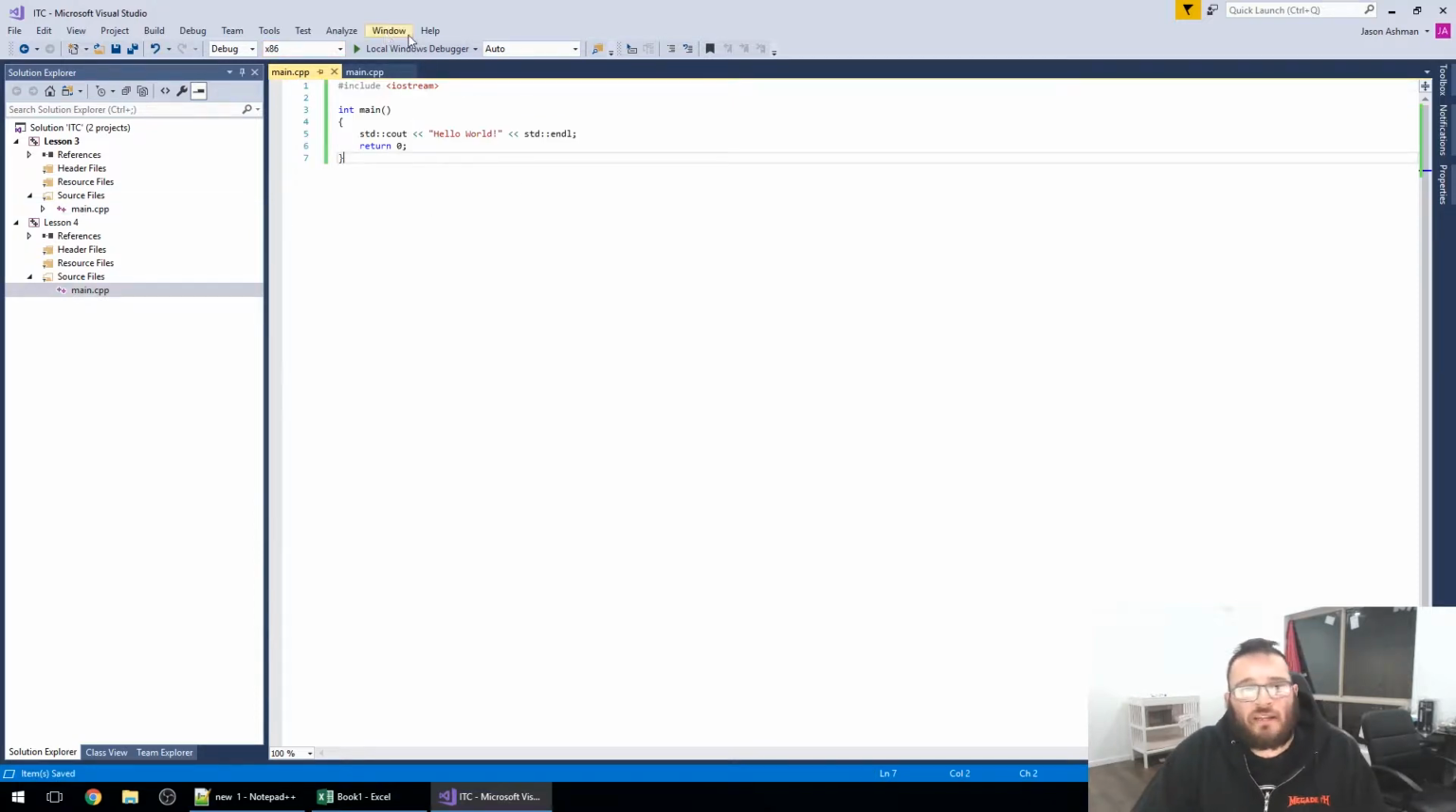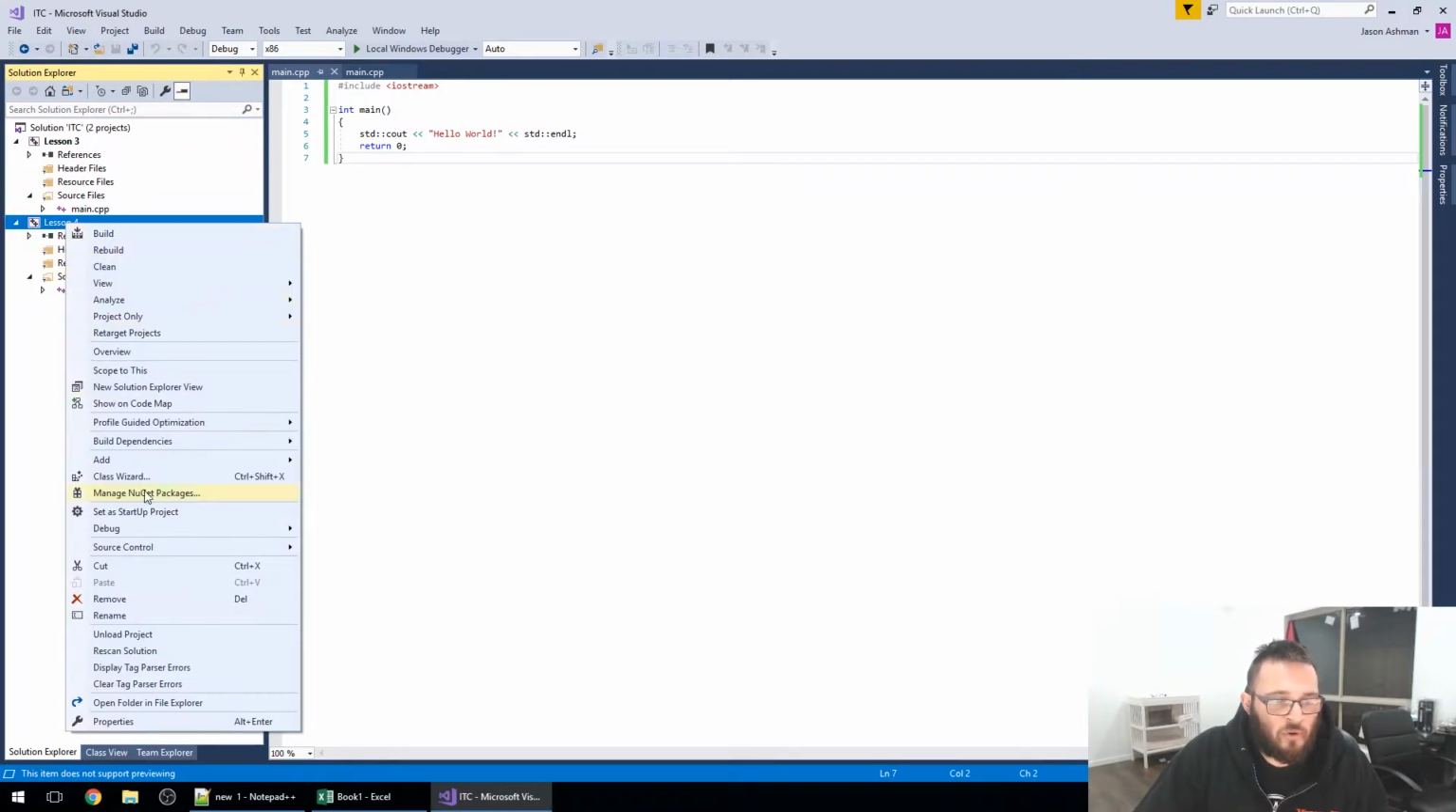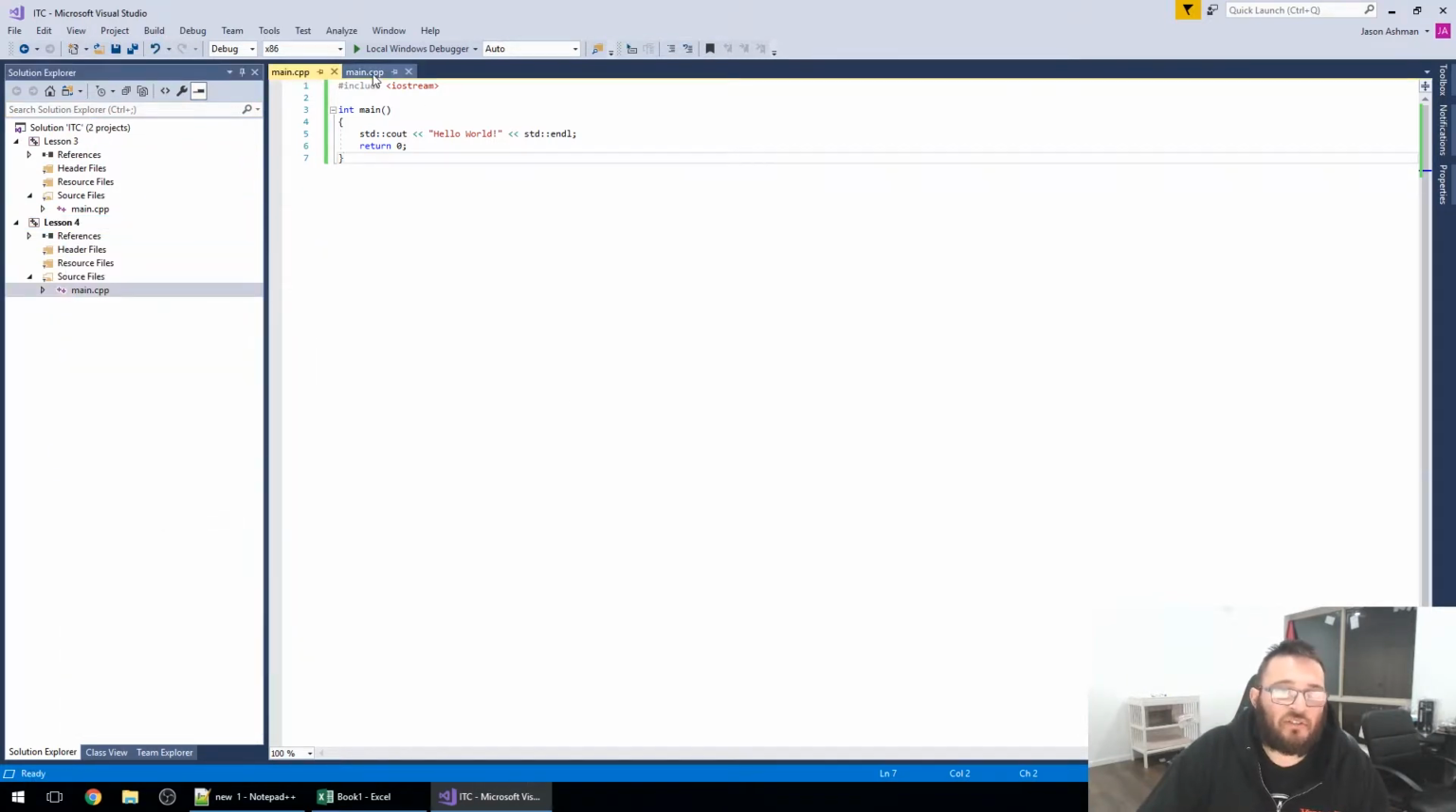Now, if you hit run now, it's actually going to run lesson 3. You see it bolded here. So we're going to right click lesson 4 and go set as startup project. I don't think I need to explain what that's actually doing, but in case I do, that's the default target for when you hit the start button up here, or you press F5.